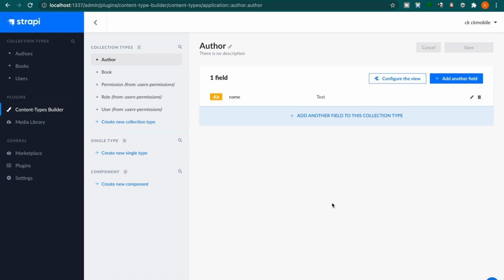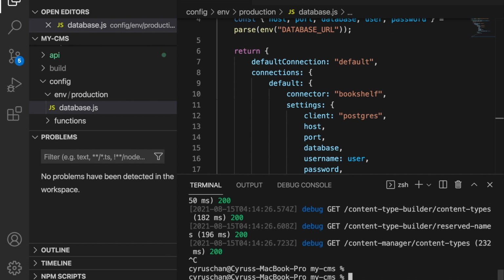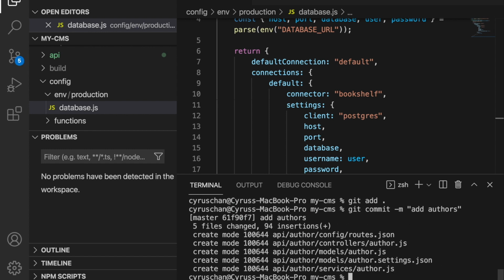And if you want to update the remote server, we have to stop the localhost, and then we type git add again, and then git commit. And for example, we type add offers, and then we type git push heroku master.